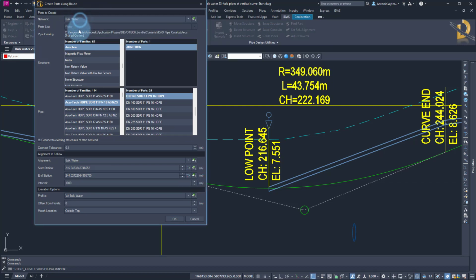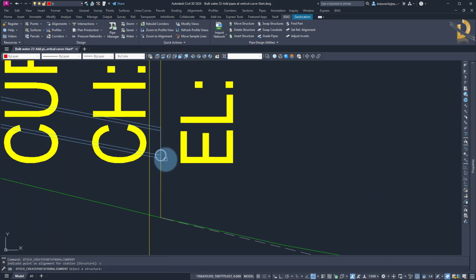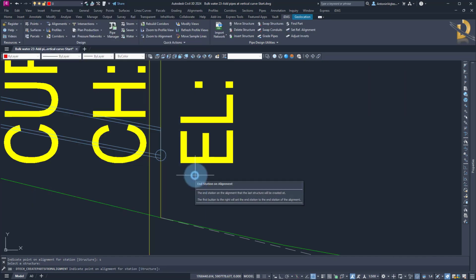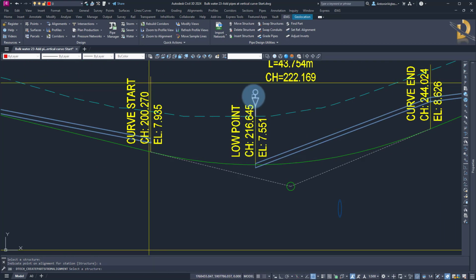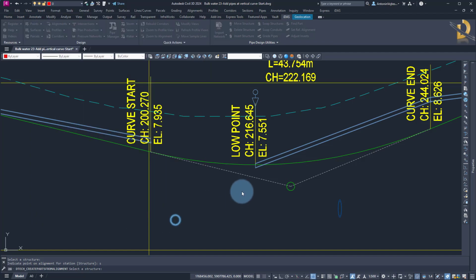I will select the pipe network, junction, pipe, diameter and type. The tolerance, bulk water, I will select the start structure. I press S to select the structure. Then I will select end structure. Again, I will select S to select the structure. Then I specify the interval. I will use 12 meters, but any value can be used. Which means that pipes will be at 12 meters interval, and the last portion, whatever the remainder will be. Then the profile is a vertical bulk water, offset from profile 0, outside top, OK.